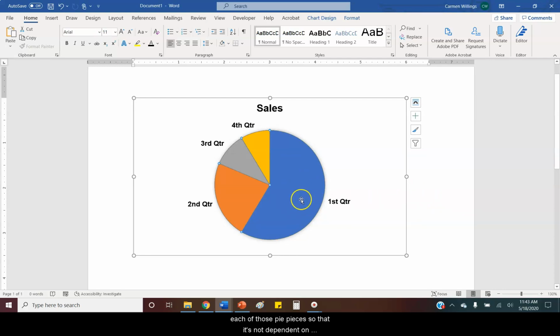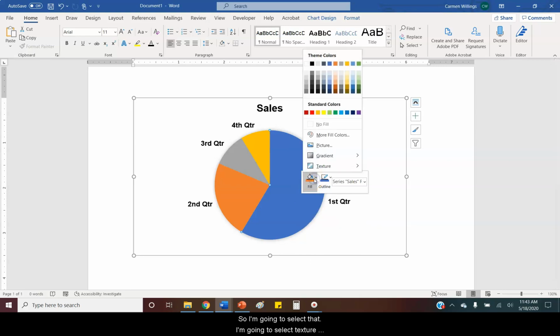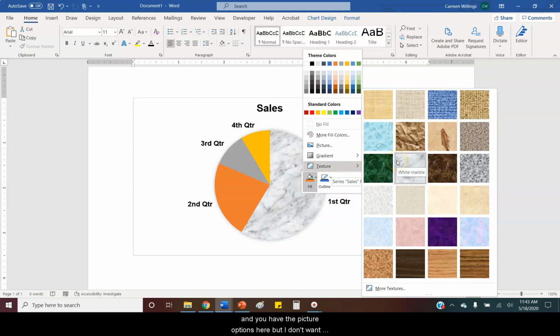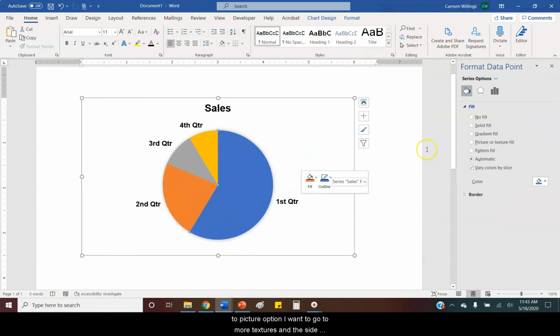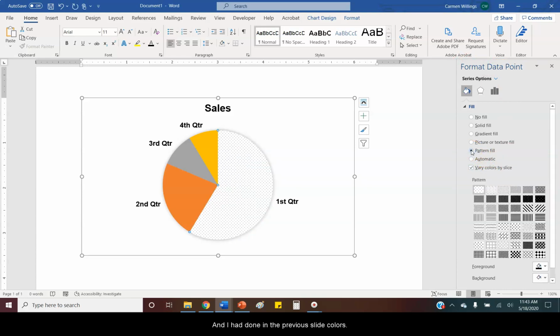Okay, so now I want to go in and change each of those pie pieces so that it's not dependent on color. So I'm clicking on each piece, and then I right click, and it comes up with the fill option. So I'm going to select that. I'm going to select texture, and you have the picture options here, but I don't want a picture option. I want to go to more textures, and the side panel comes up with the format data point, and I can select pattern fill, and I had done colors in the previous slide.